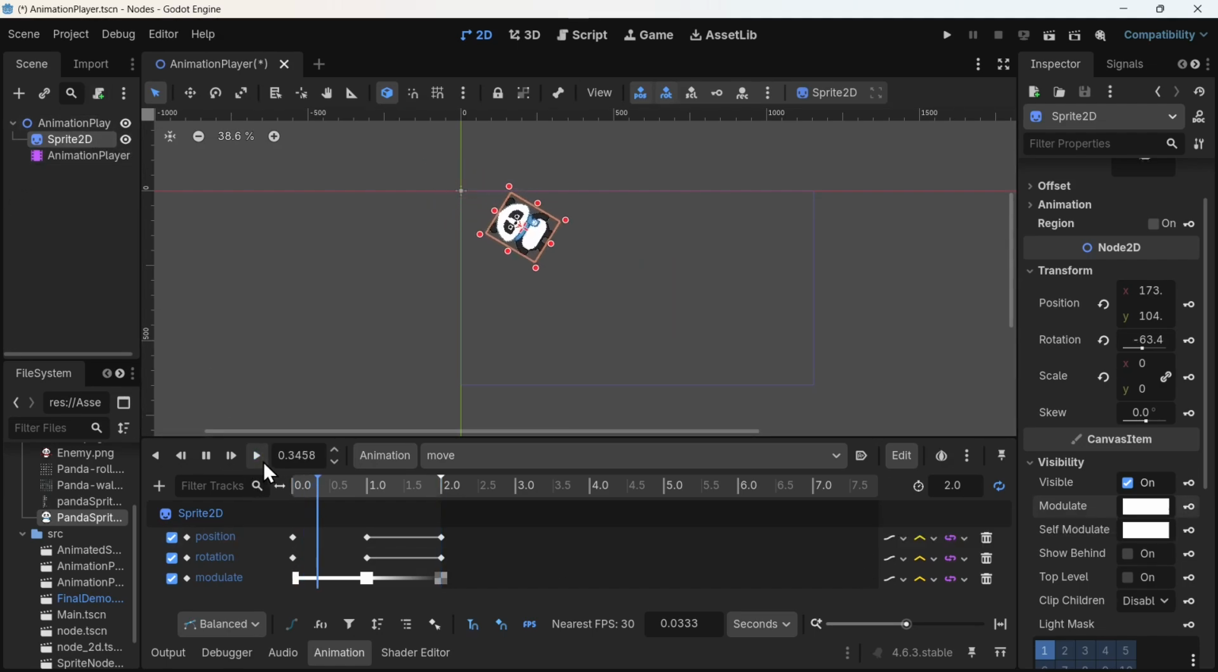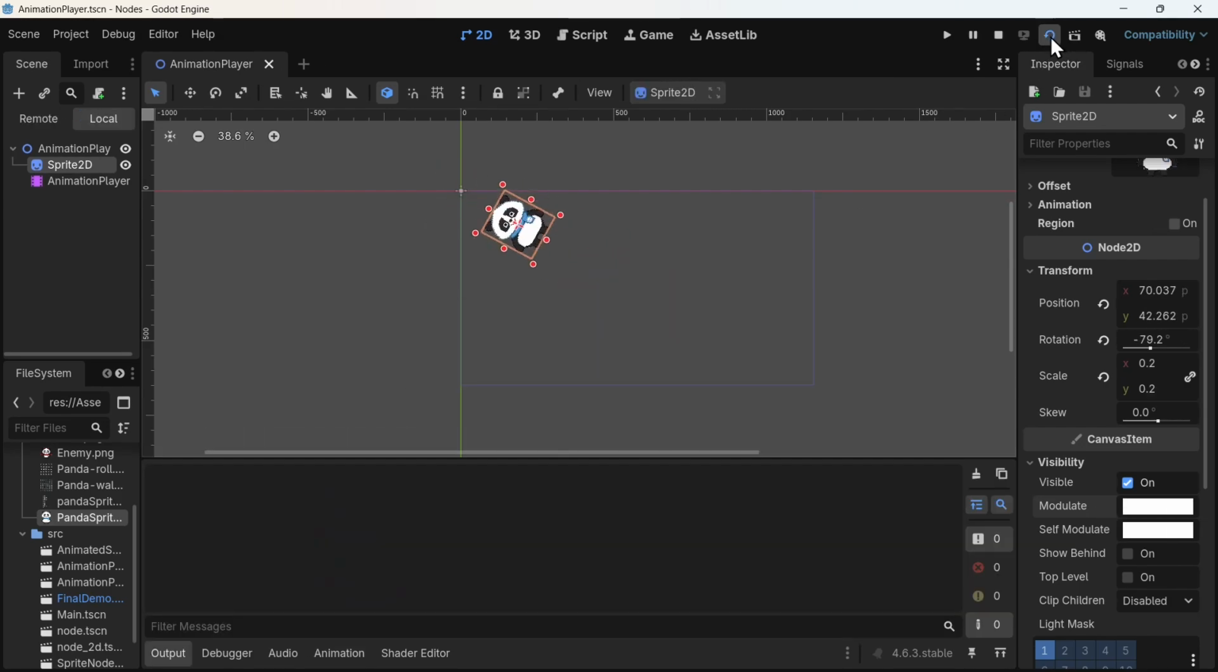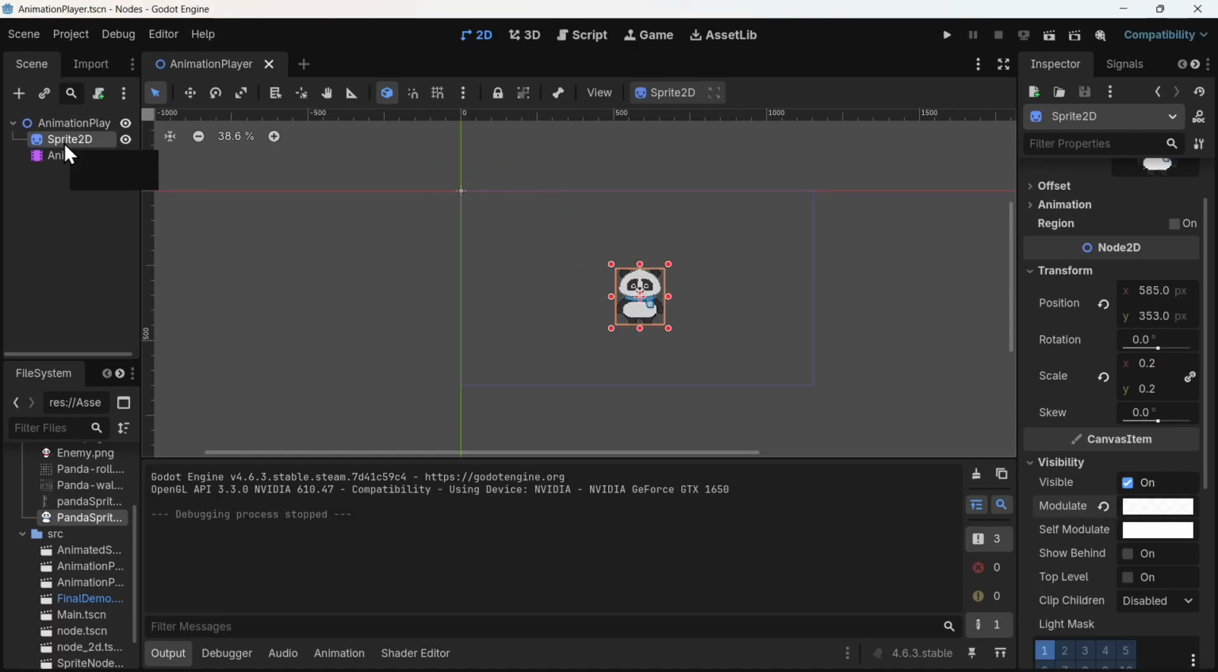If I play it, you can see Panda comes and disappears. No code needed at all. But now it works in our editor. What if I play this thing? I'll click play and you can see the panda is stuck on the top. The animation never played itself. If I close it, you can see it's playing in editor but it's not playing when we play the scene.